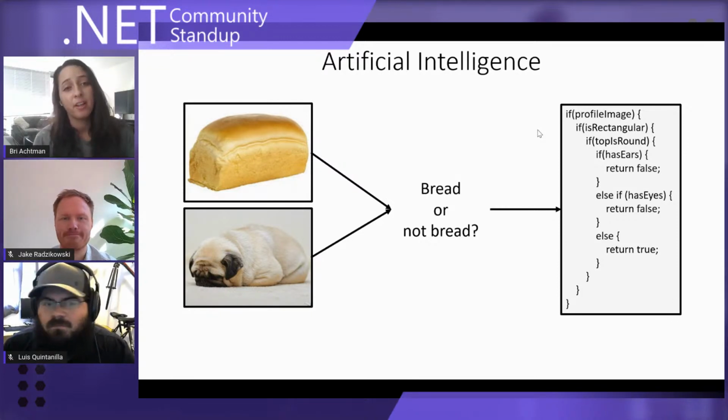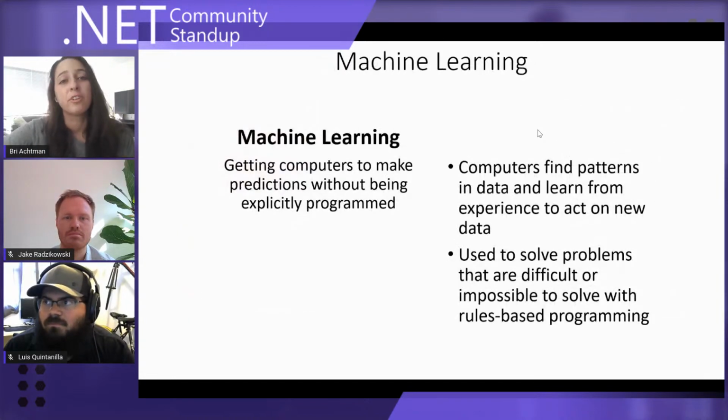So while artificial intelligence as a whole can be used to solve some problems, there's actually a better way for ones that might have a lot of different features or if you need to scale that up. And that's where machine learning comes in. So machine learning is a subset of artificial intelligence. It's getting computers to make predictions without actually explicitly programming them, so without having all these if statements.